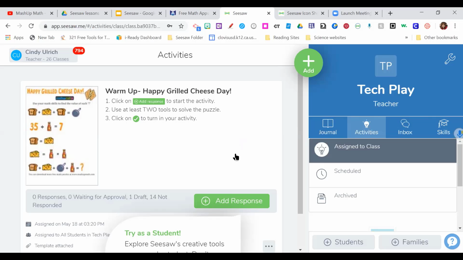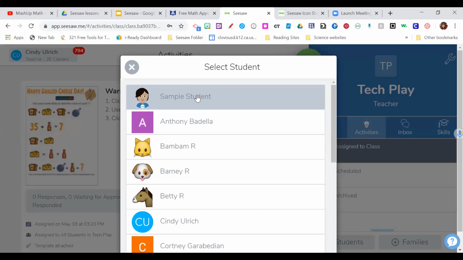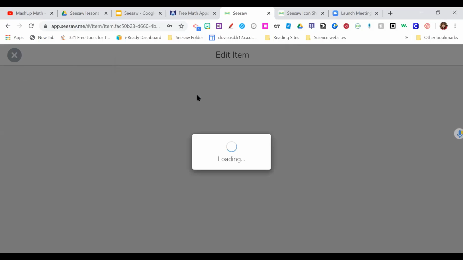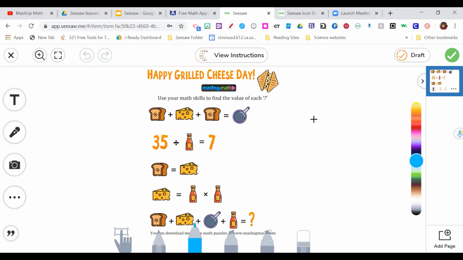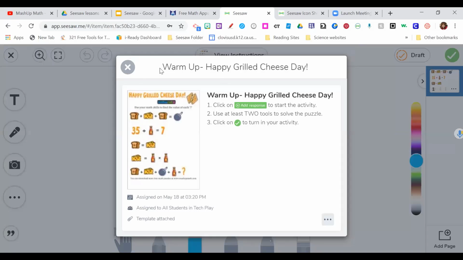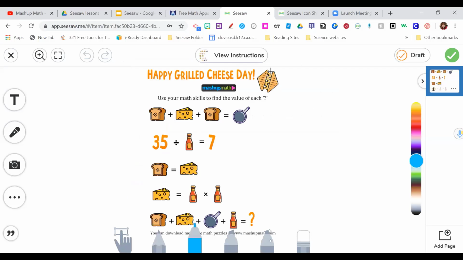So one of the things that you have as a teacher to model this is, I have the kids say, okay, let's click on add a response, is you have this sample student option, which then I can go through and show them how I want them to do the assignment. Now, if they've forgotten the instructions, if they click up here, it pops up again, they can read the instructions. So that's a nice little tool for them to have.